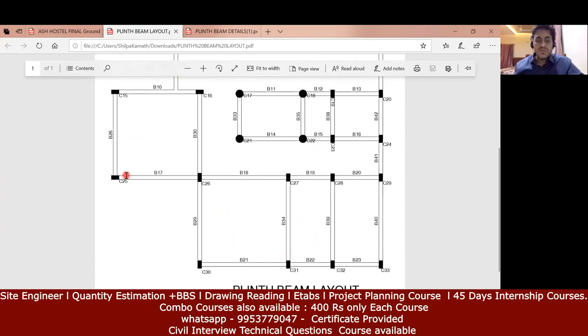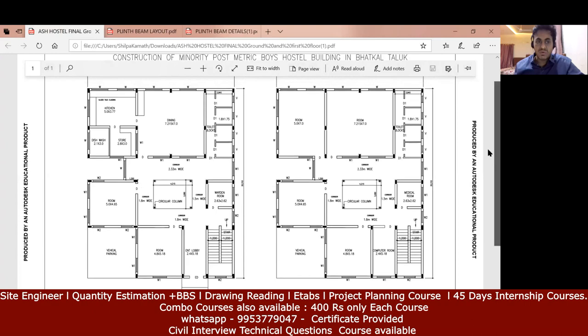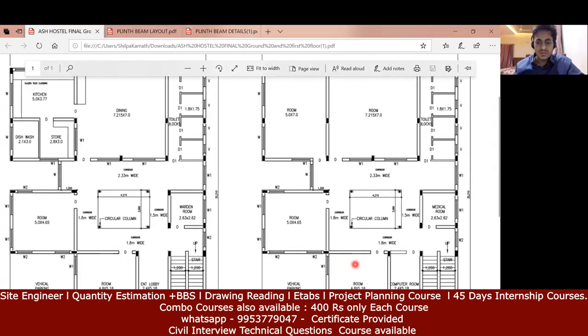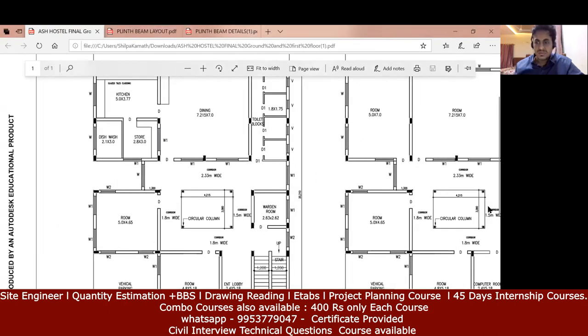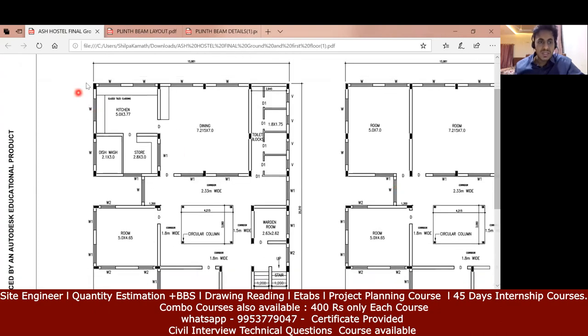So how do you frame out all these things, how and where the beam has to come? For that, we need to refer to the same ground plan. What is mentioned here? I'll zoom in. So what is written here? See, I have a column here. I have a column here. I have a column, I have a column and I have a column here. So wherever there is a column, we have to tie it with the beam.